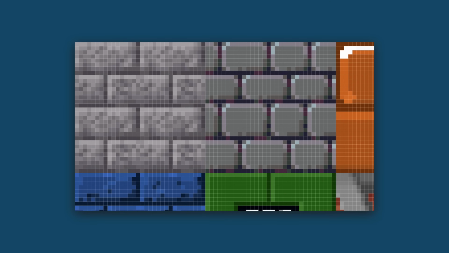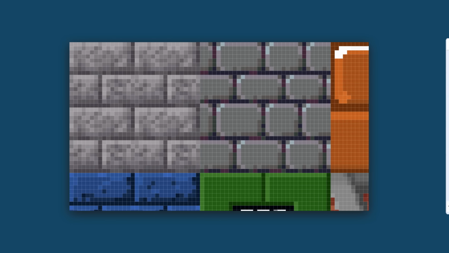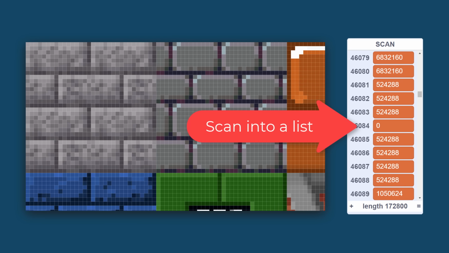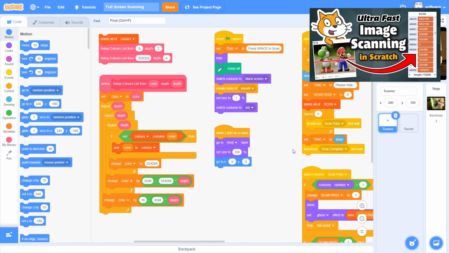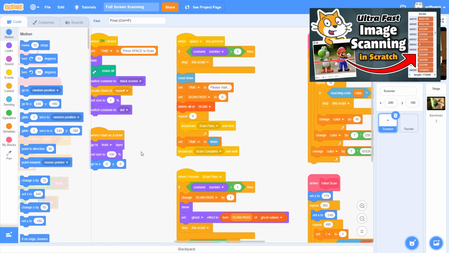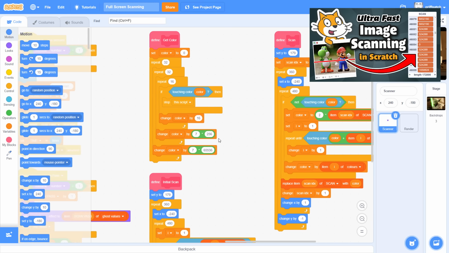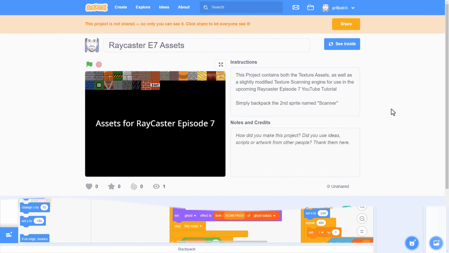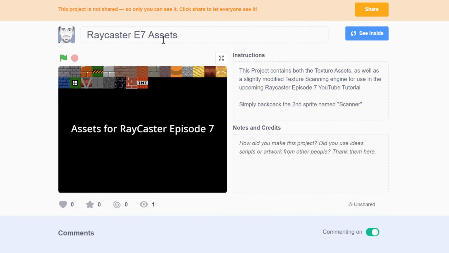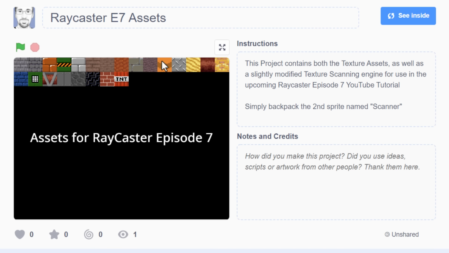To begin texture mapping, what we need are some textures, right? And a way of scanning those textures into a list. Well, haha, luckily the last tutorial I made was on ultra-fast image scanning. A coincidence? I think not. Now, I don't know if all of you have managed to code that little project up, but if not, then don't panic, because for your convenience, I have released a project named Raycaster Episode 7 Assets on my tutor account. You'll find a link in the description under the video.